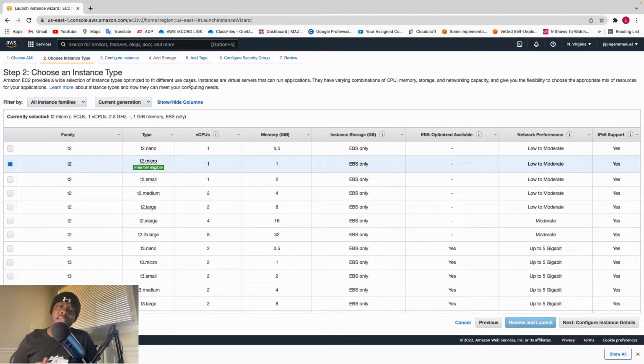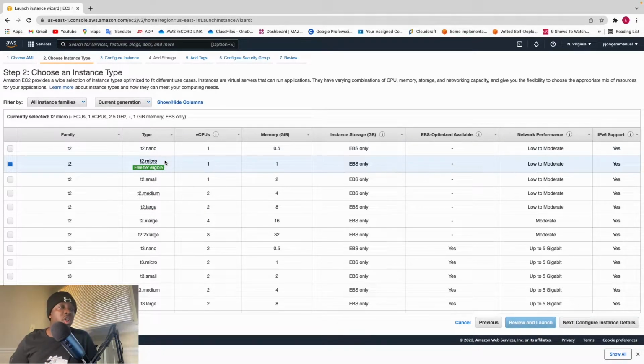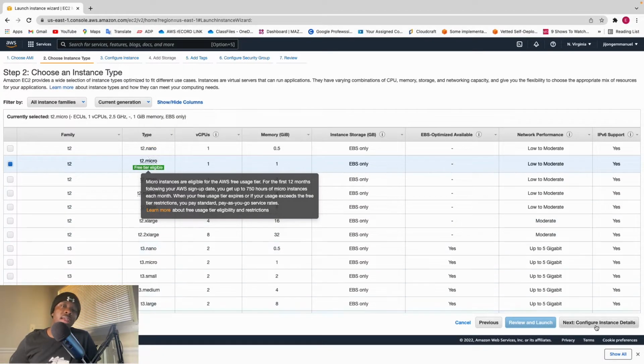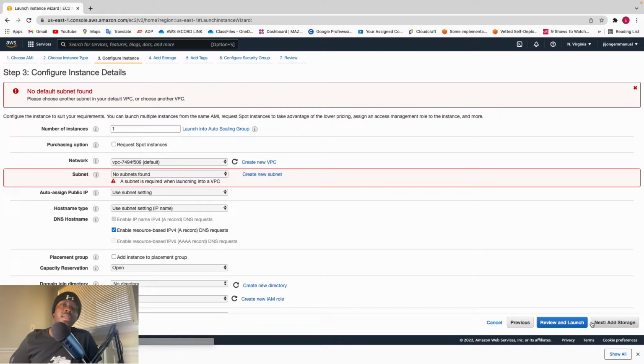So since we are using this YouTube video for learning purposes, we're just going to choose the T2 micro right here. Now remember, you can choose any of these servers, but you also have to remember something. If you choose any of these servers, like for example, maybe a T2 large, you will definitely be charged, right? So just choose a T2 micro right here. That's fine. We can always upgrade this to a different type of server in the future. So choose a T2 micro and click on configure instance details.